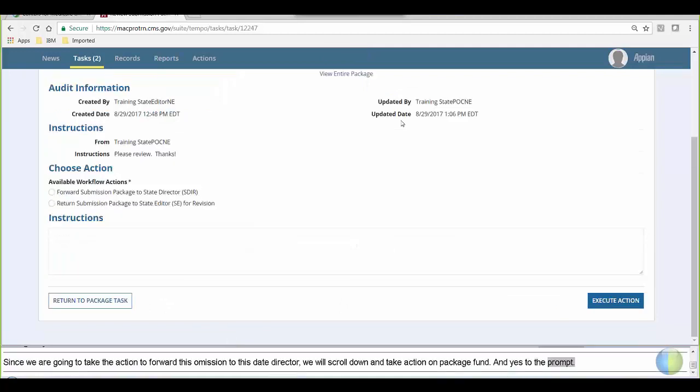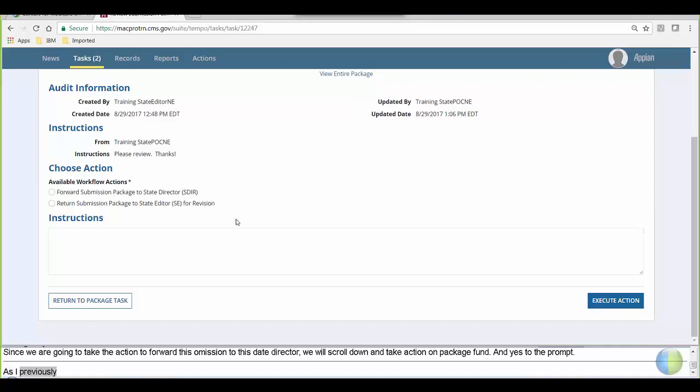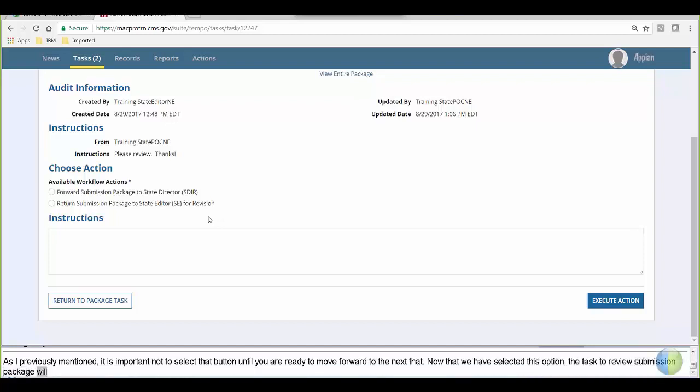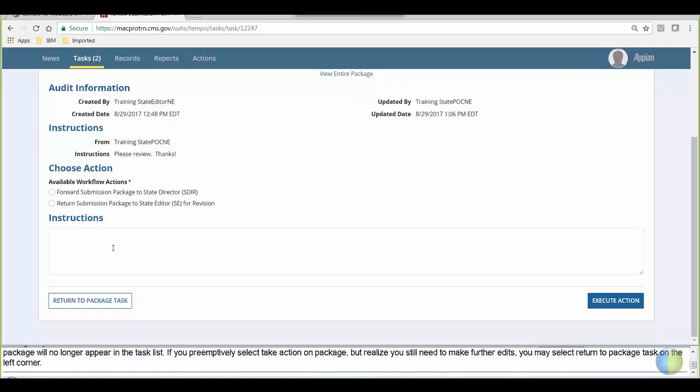As I previously mentioned, it is important not to select that button until you are ready to move forward to the next step. Now that we've selected this option, the task to review the submission package will no longer appear in the task list. If you preemptively select Take Action on Package, but realize that you still need to make further edits, you may select Return to Package Task in the left corner. So we'll select the Return to Package Task button.